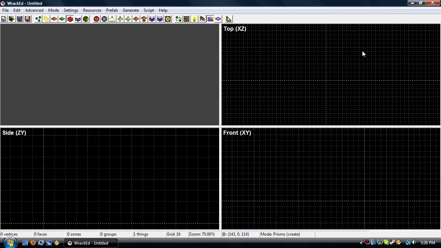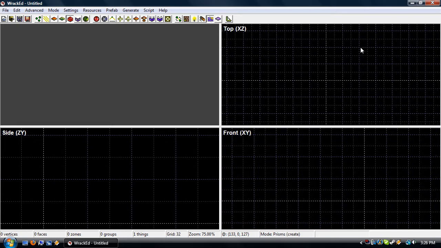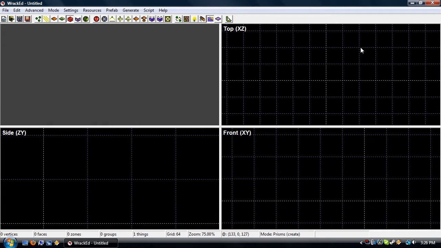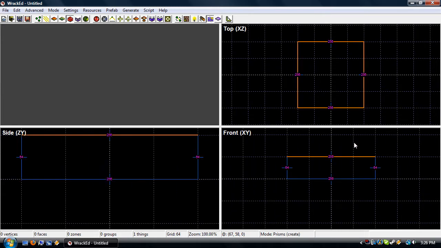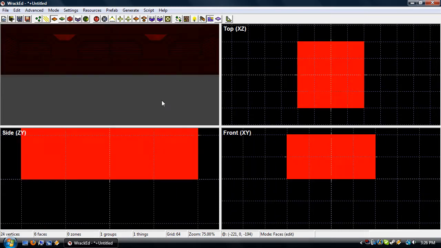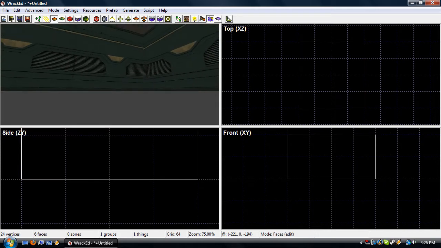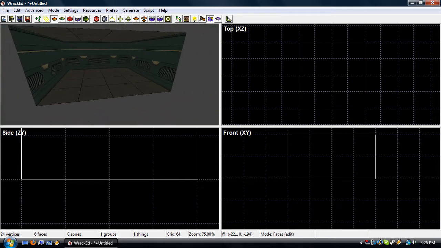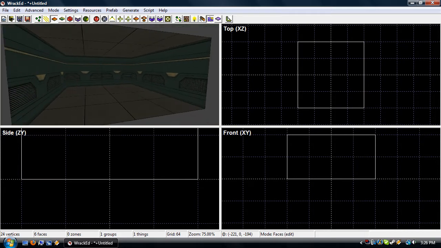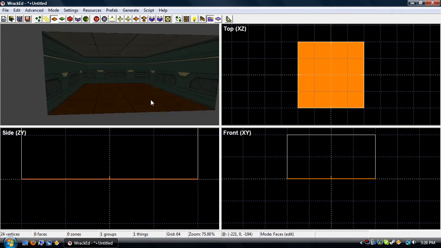Okay, so I'm just going to start here by making a basic room. I'm going to go to prism mode by hitting P. To create a room, remember, we're going to go counterclockwise and then drag upwards. Okay, and then we hit enter, and our little room is created here. Now we have a basic room, but why don't we start by changing some of the textures on here?